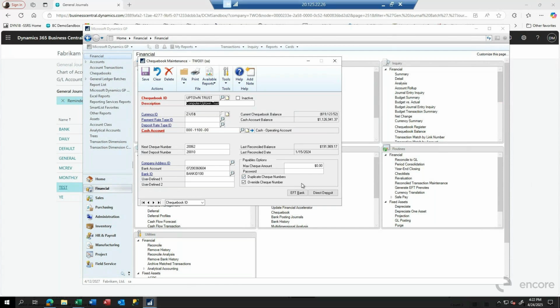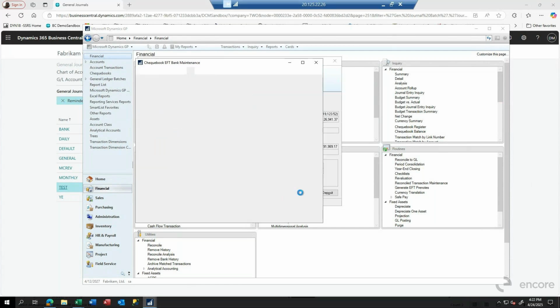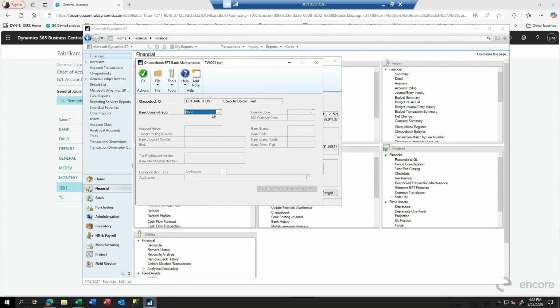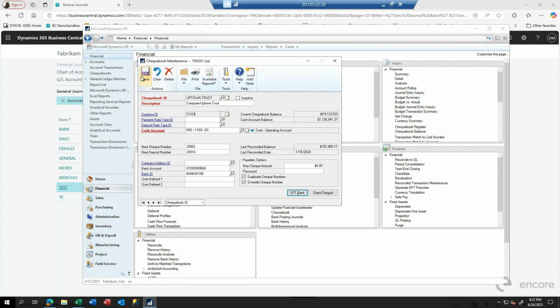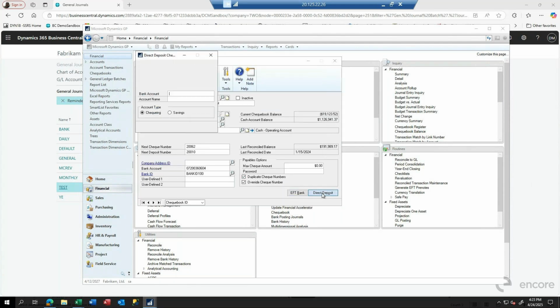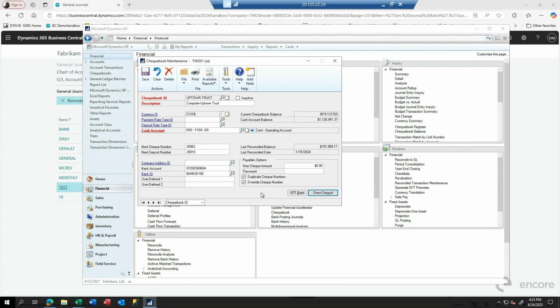This one here is fairly straightforward. If I need to put my EFT information inside here, I would put it inside here. I pick a country and then I can fill in the transit number, the bank number, and some information so that I can create my EFT files for both payables and receivables. And then if I have some direct deposit transactions, this is the direct deposit that we want to use. So this direct deposit is for AR. This EFT is more for the checks and things like that. We got payment types and things like that.